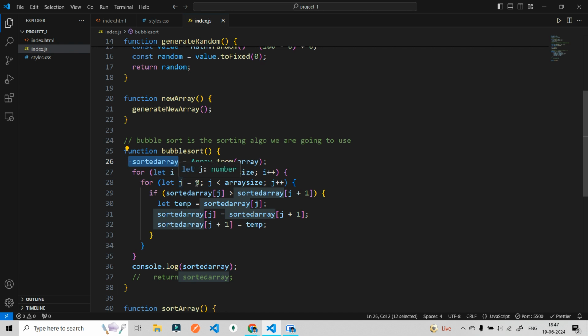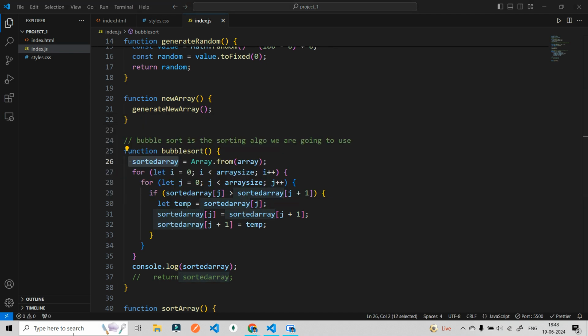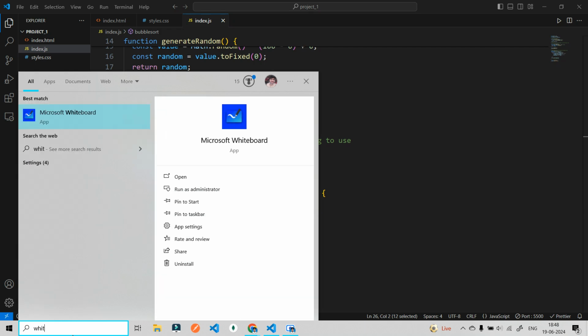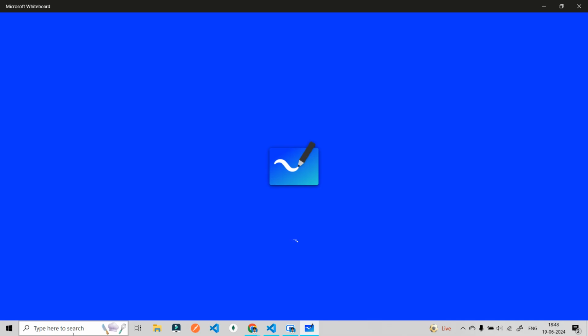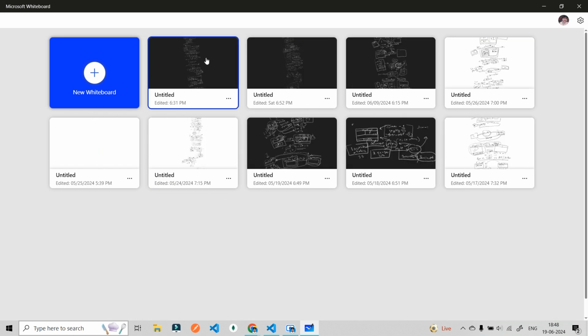So let j is equal to 0, j is less than array dot size. So we are checking the particular current element of j is less than, let me show you how I can show you this. Let me open my whiteboard again, and let me write this in pseudo code so that we will understand this.